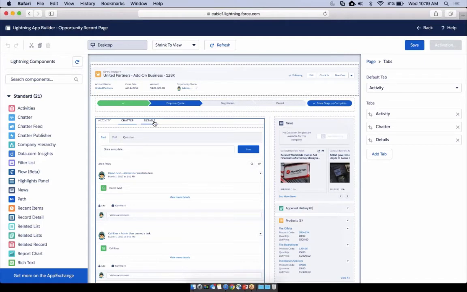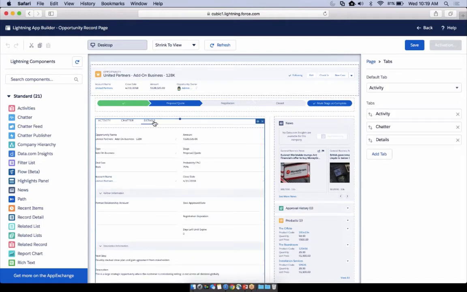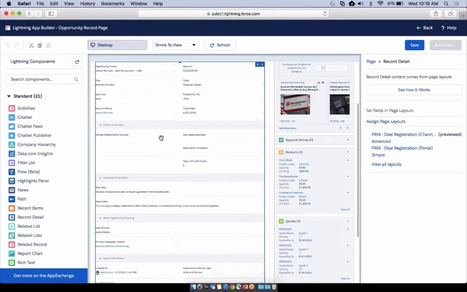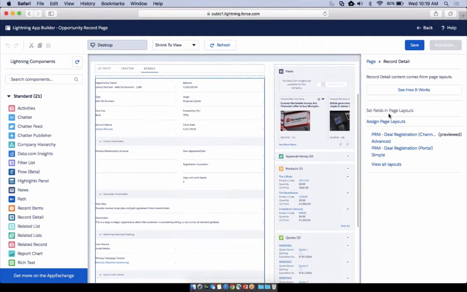So let's do this. Let's pick details. And the first customization I want to make is I want to make details appear first. So I click details, and within that details tab, because that's what I clicked, I have this record detail component. And as you see here on the right-hand side, we've had some properties actually update.